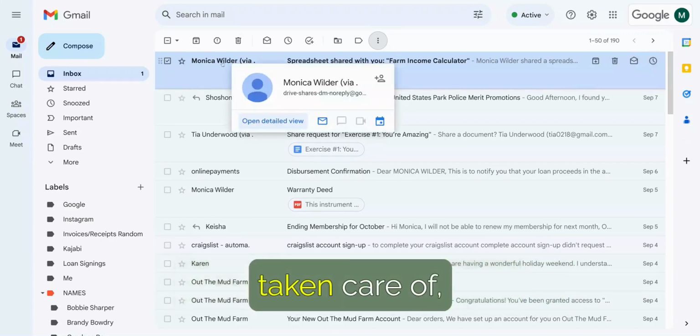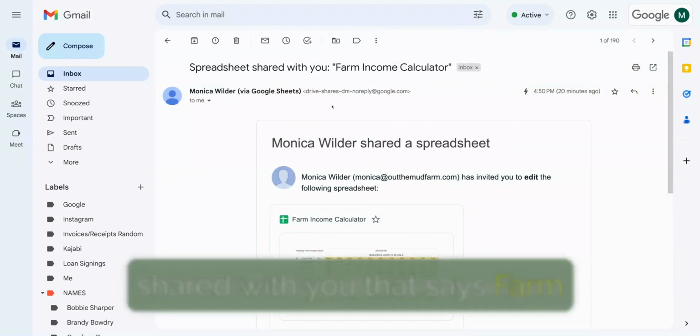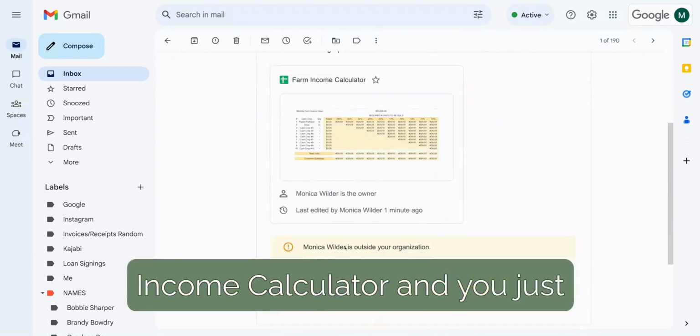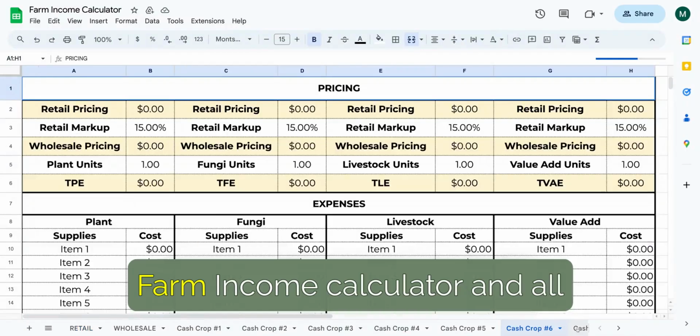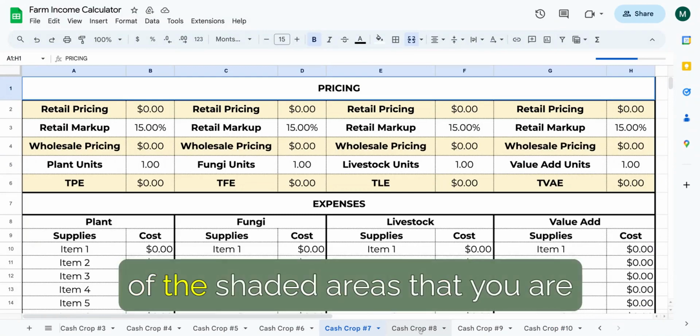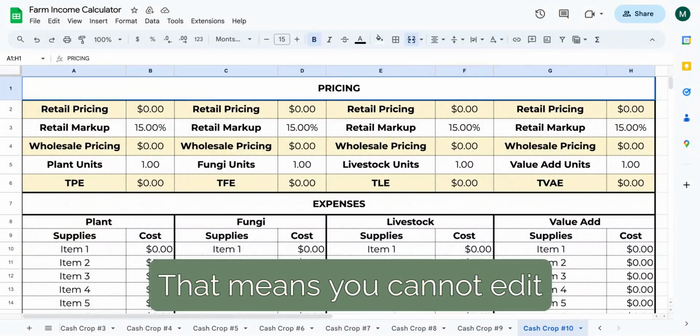Now that we've got that taken care of, open up the email that has been shared with you that says Farm Income Calculator, and you just click on the open button. Once you've done that, it will take you over to the Farm Income Calculator, and all of the shaded areas that you are going to see are protected. That means you cannot edit those.